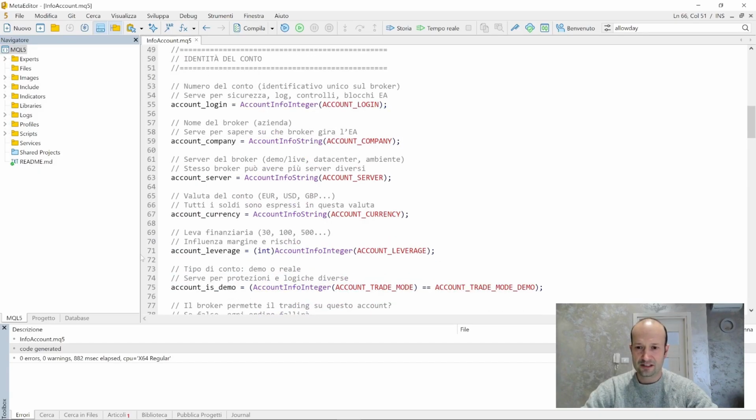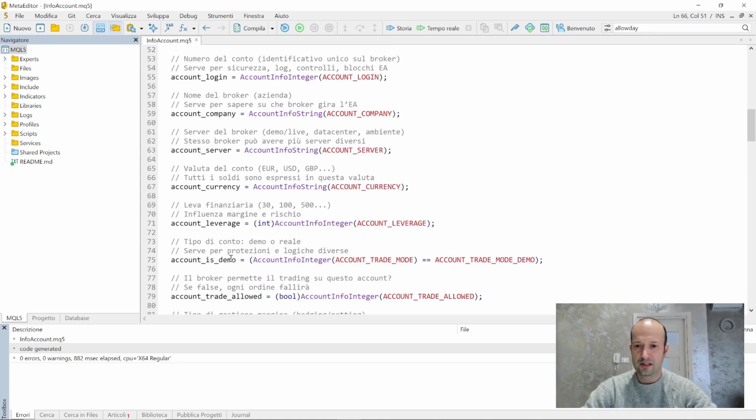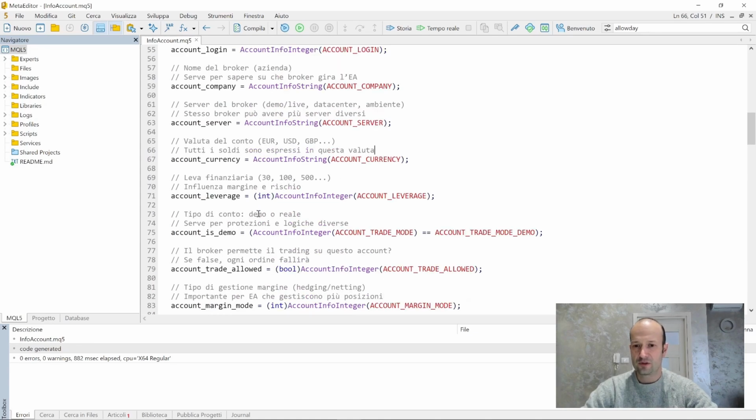The leverage, this is important because sometimes you have many positions or a very large position with little capital in the account. So maybe you need to know what leverage your account has, and with this you can read it. As for the account type, you don't directly read whether it's demo or real.